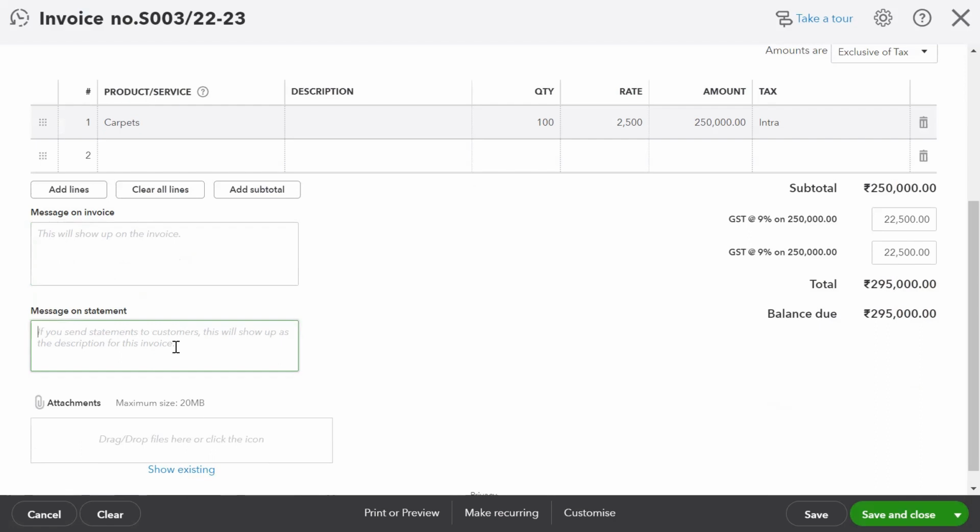Rather, when you are sending a customer statement, that is a debtor statement to the customer, whatever message is written here will be printed. So you need to understand the message which is written here will be printed on the statement, and the message which you are seeing on the statement will not reflect on the invoice.